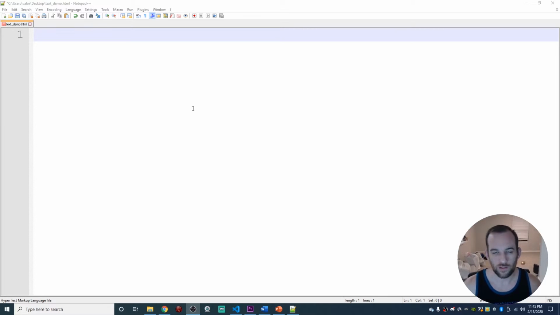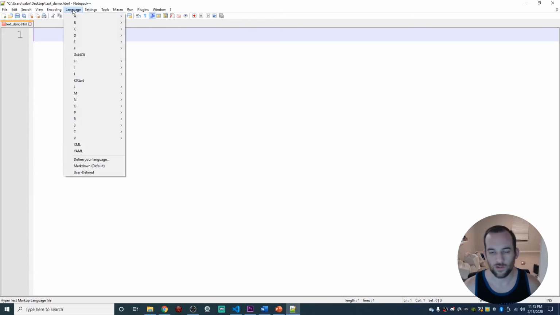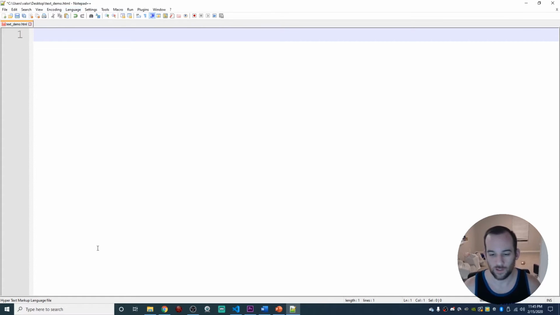So if you do download it and open it up, at the top all you have to do is go to language, go to the H's, and click on HTML. And then at the bottom left it'll say hypertext markup language file, so you know it's an HTML file. It just helps out whenever you're coding in that language.